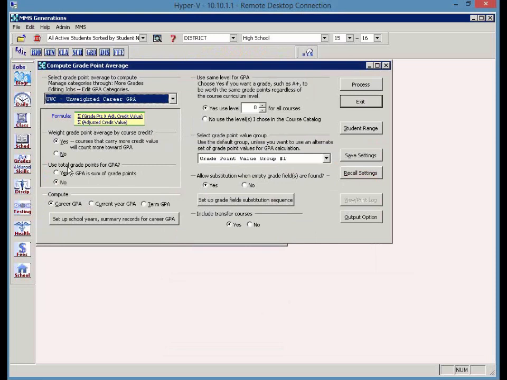Another GPA that you can have is just the total points, and as we change things, if I say no to weight by course credit, I have a little formula here. The sigma, the sort of funky looking E, is sum of. So it takes the grade points times the adjusted credit value, and divides that by the sum of just the adjusted credit value. If I turn off weight by course credit, it's just going to take the sum of the grade points divided by the number of grades or courses.